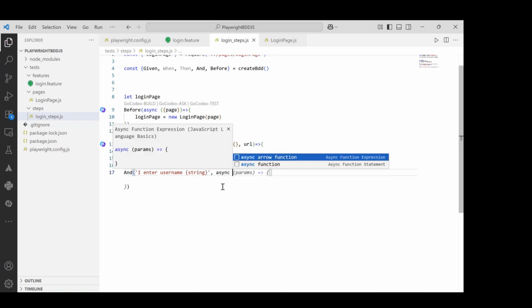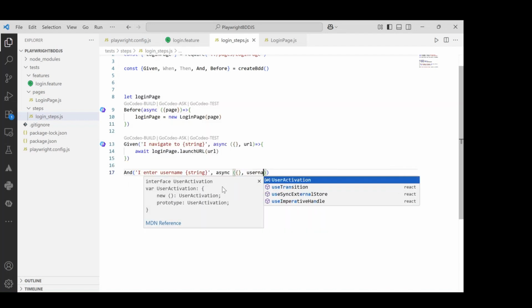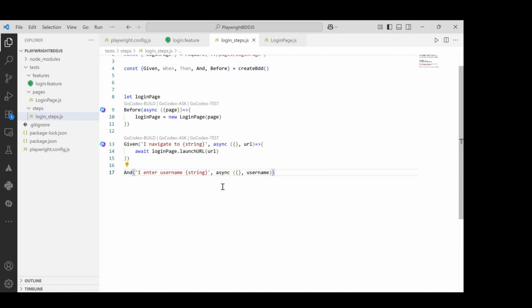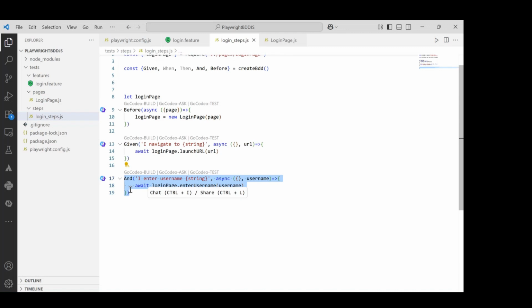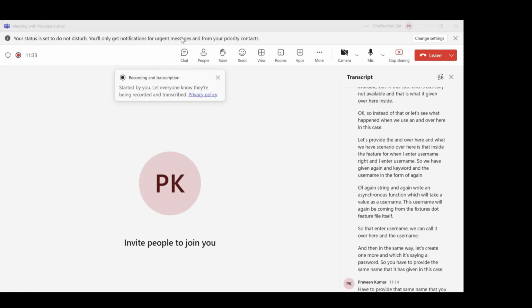And again, write an asynchronous function which will take a value as a username. This username will again be coming from the fixtures dot feature file itself. So that enter username we can call it over here. And then in the same way, let's create one more, which is saying a password. You have to provide the same name that we have given inside the feature file, right?